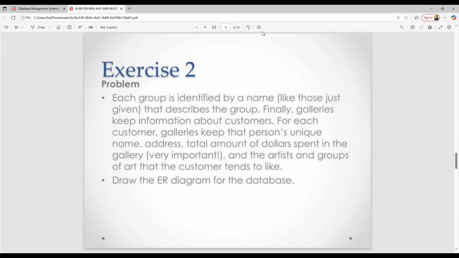Finally, galleries keep information about customers. For each customer, galleries keep that person's unique name, address, total amount of dollars spent in the gallery. That is very important. And the artists and groups of art that the customer tends to like. Draw the ER diagram for the database.